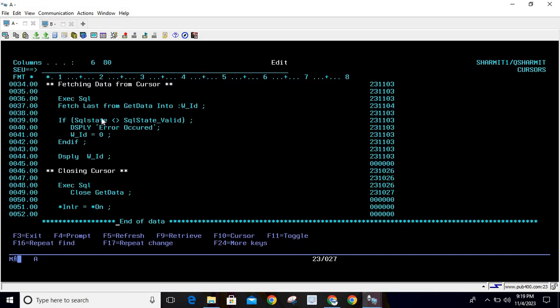Then we execute the query to fetch the record from the cursor. Here you can see I am writing exec sql fetch last from get data into w underscore id. What it will do is fetch the last record from the cursor and store it into the host variable w underscore id. In the cursor, we are fetching only one column, which is employee id, so it will store the employee id into the host variable w underscore id.